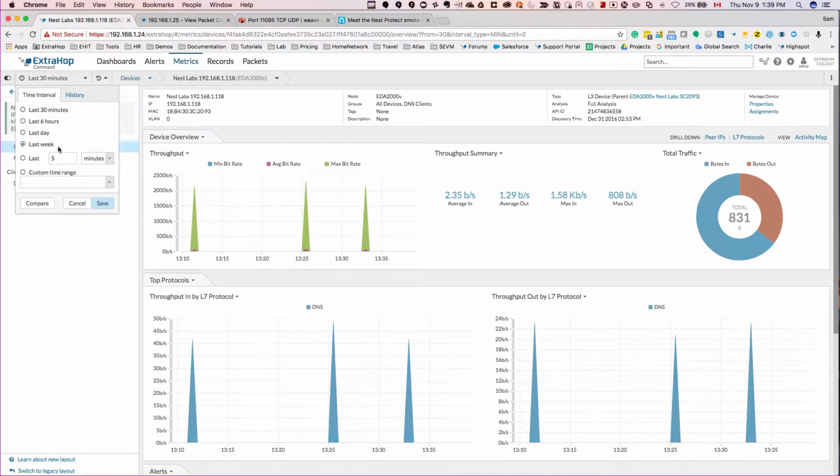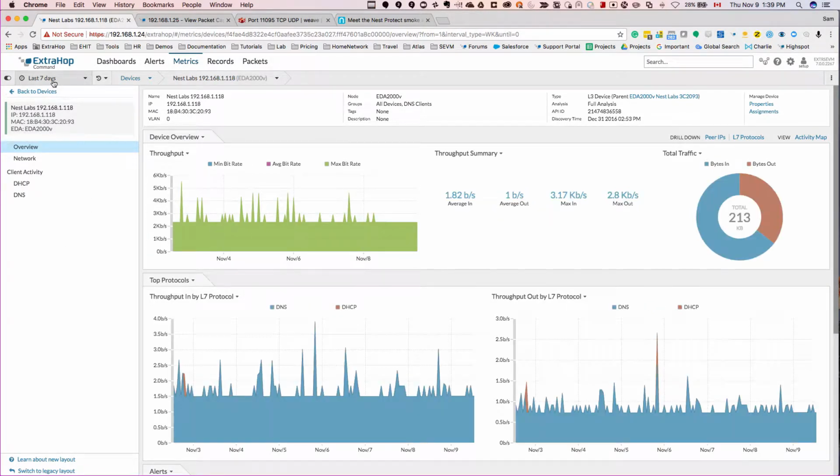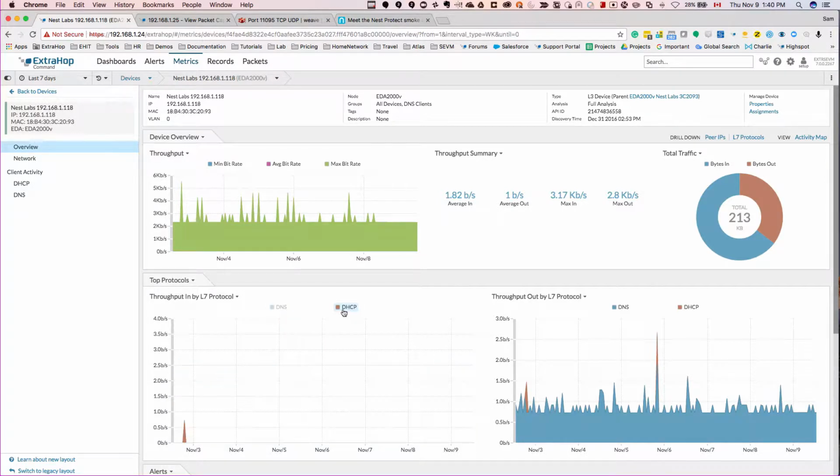So I'm going to pivot back to the last 7 days just to get a broader view of what communication goes through here. As you can see, the maximum bit rate, 2 kilobits per second, very, very minimal communication. Sorry, this is actually within the LAN, so it's not really hogging the LAN in any way. And if you notice the protocols that it's speaking on my local LAN, DNS and DHCP, inbound and outbound, which is expected.